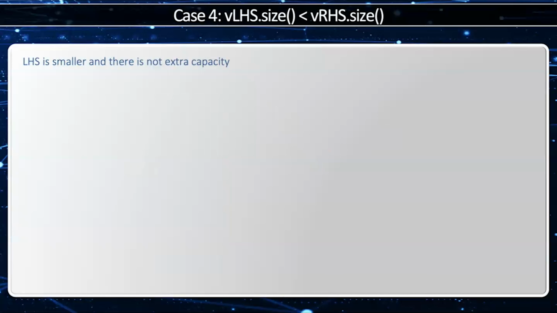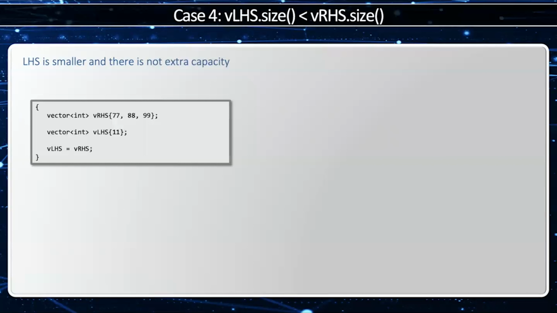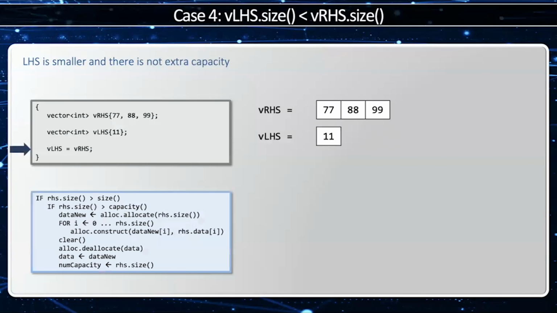Okay, the last case is case 4. In this case, the right-hand side is bigger, but I have no extra capacity. So my right-hand side is going to have 3 elements. My left-hand side will have 1. When I call the assignment operator, my pseudocode is going to look quite different.